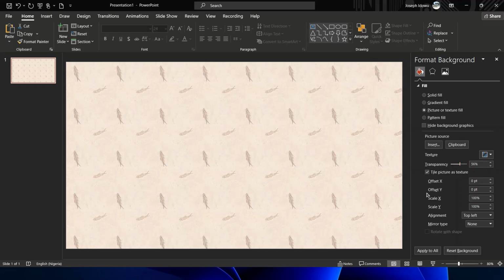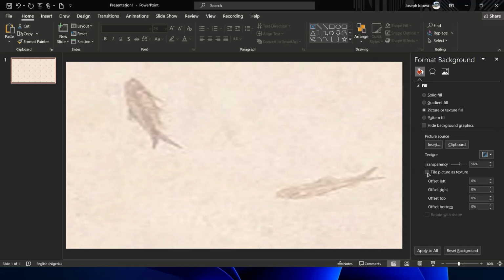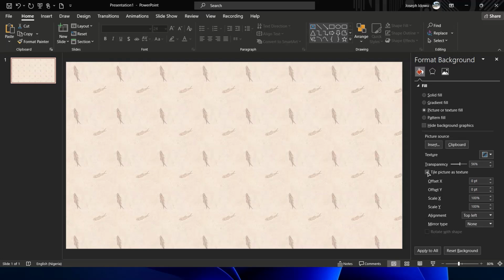So another thing I want to show you is this tile picture as texture. Let me click on this check mark first so you notice what is happening. Now look at it. This is the picture from PowerPoint. This picture is added to PowerPoint. If we click on this check mark, that means we are converting this picture to a tile. That means it's going to create smaller pictures that are joined together. If I click on this check mark back, you can see it right here, and it creates a cool effect. That's amazing, great.